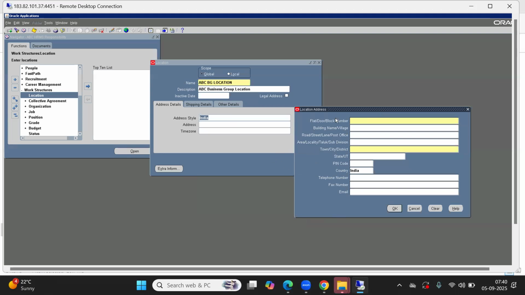Fine. Now you enter here: what is the flat, block number, door number, everything. So what I'll give is some number, 987, something as flat number. That office building numbers, everything you can give. Building number, building name, village, whatever it is, and road, everything. I'll give here like 7th main, something address. Okay, 7th main.